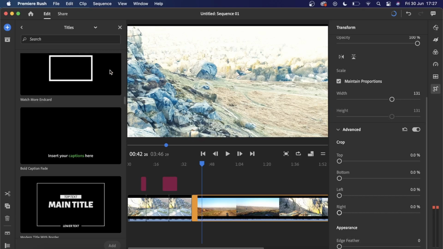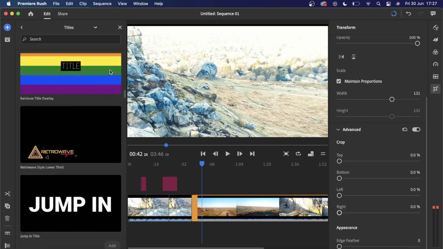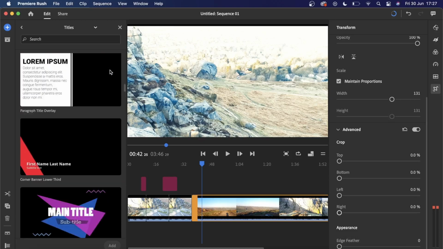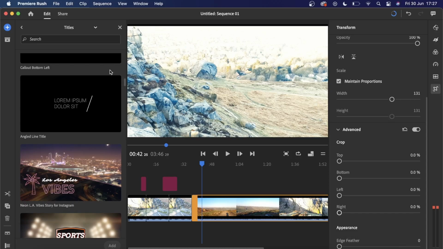Exporting is actually even simpler. You've got a share button at the top and then you just choose your file location. It's no different from saving a file anywhere else. So I haven't put that in because there really is not that much to show.